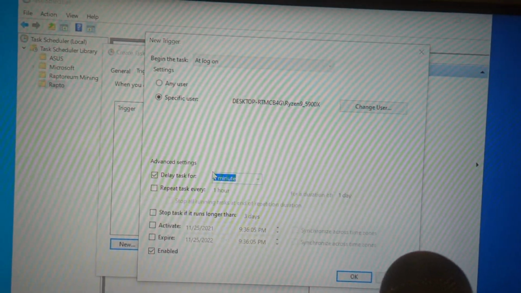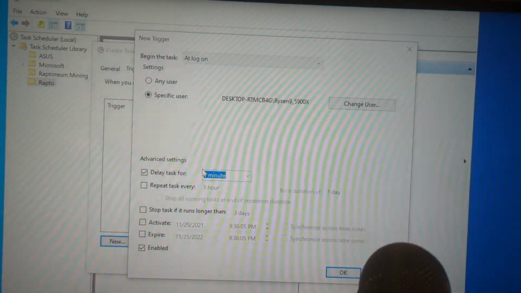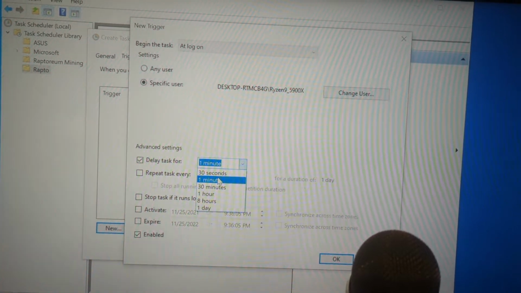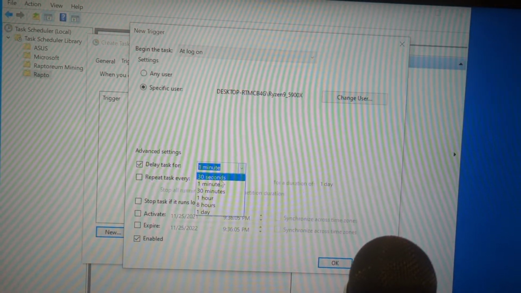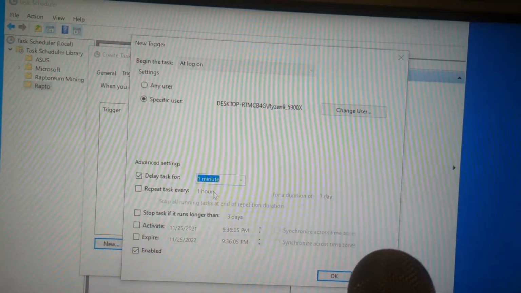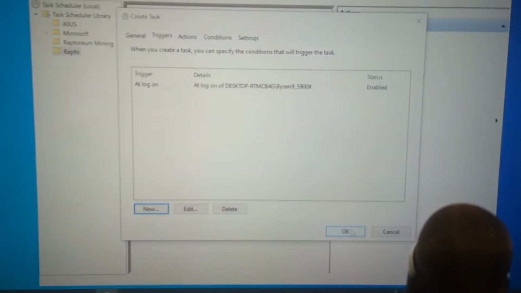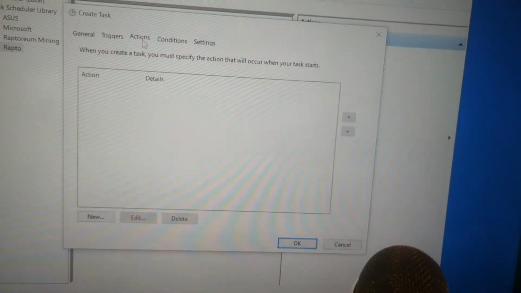So what's going to happen is you're going to log in, and then a minute later, the miner will start mining automatically. I think I have mine set to about 30 seconds, but if your computer's kind of slow, do a minute, but at bare minimum 30 seconds, okay? And then after that, you just click OK at the bottom. So now we have our trigger created, and now we need to do actions.